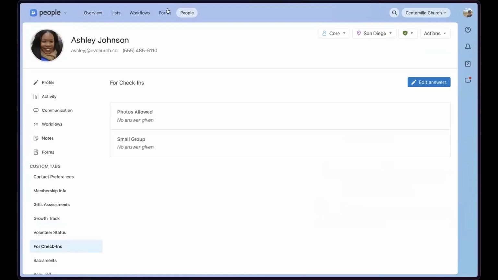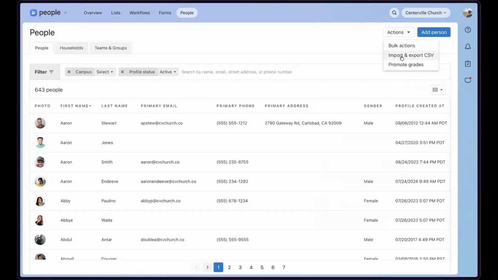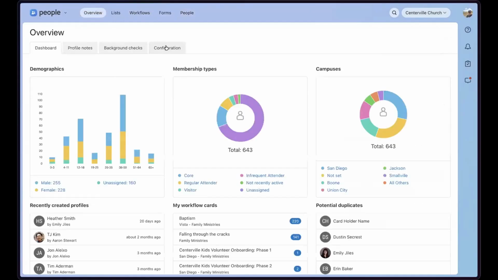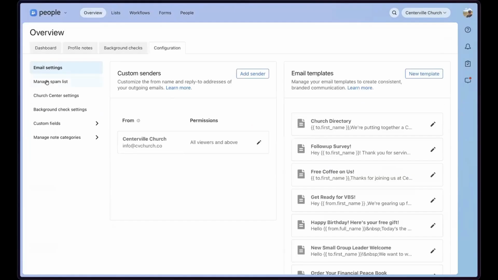Now, the thing about this particular custom field is that it is shared with check-ins. Oh, we moved it to the setting right here. That moved this morning, by the way.